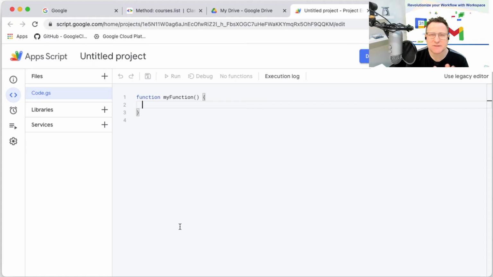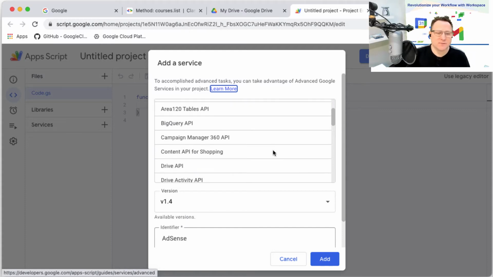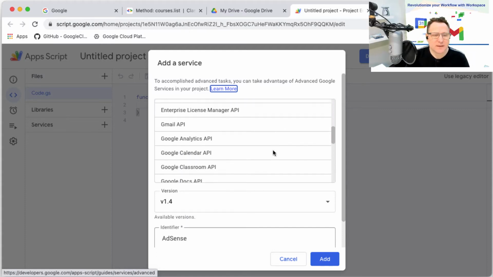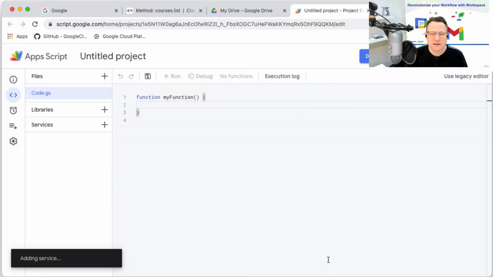We're going to need specific access to APIs for this particular project, so let's add those APIs now. You find them under the services, so I'm just going to click on the plus to add a service. We're going to need access, obviously, to Google Classroom. So let's look down here for the Classroom API. Here it is, Google Classroom, and I'm just going to add that.